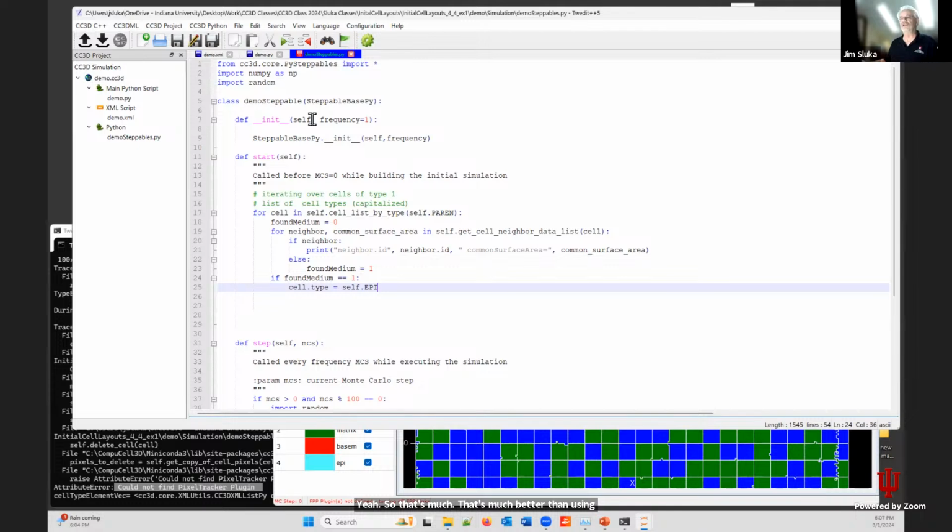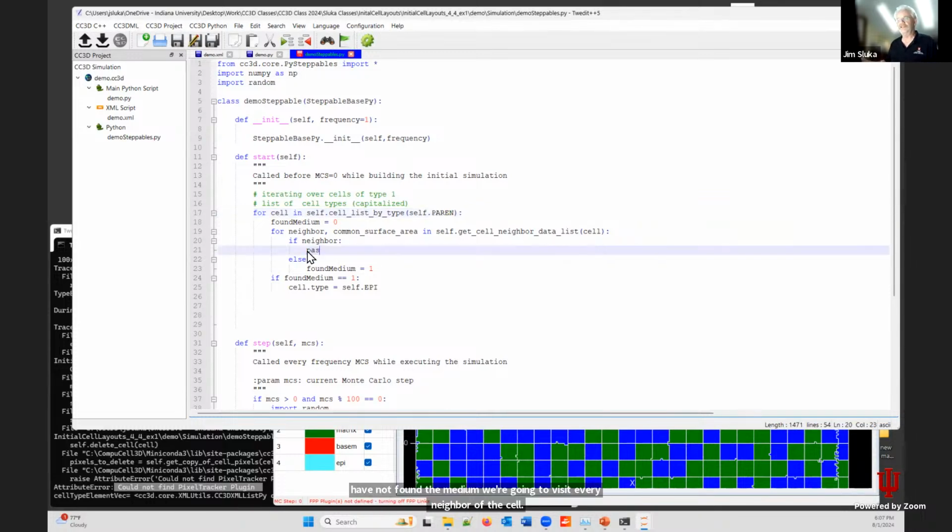In any case, at the very beginning, at the start, we're going to iterate over every cell of type parent in the simulation. We're going to set a flag for this cell so you know we have not found the medium. We're going to visit every neighbor of the cell. If the neighbor is a cell, we don't do anything at all. Else, if the neighbor is not a cell, that means it was medium. So we set the medium flag, saying yes, this cell touched the medium. When we're done visiting all of that cell's neighbors, if we find out that it did touch the medium, now we'll switch them to epis.